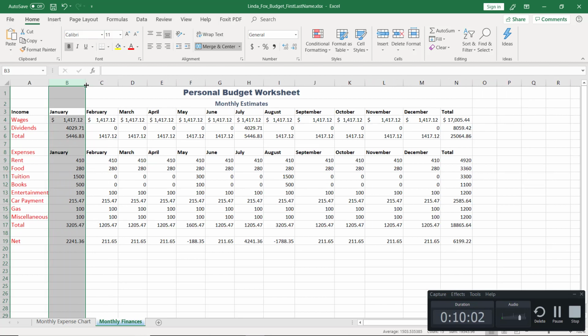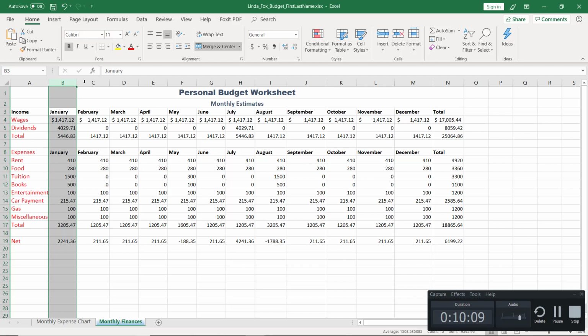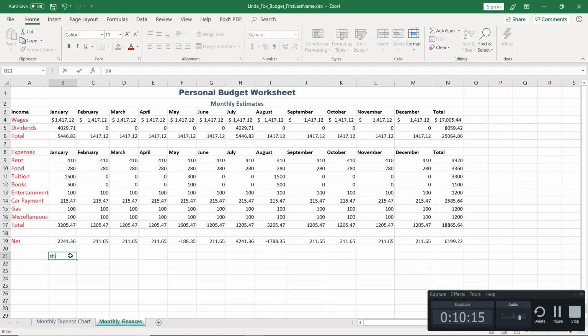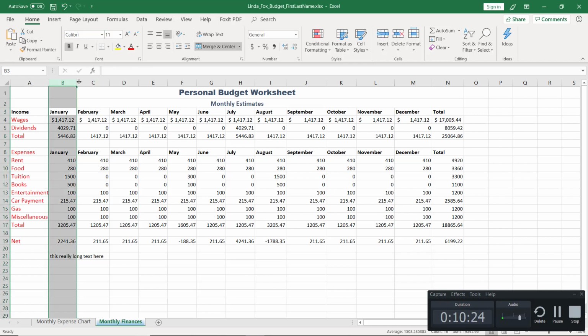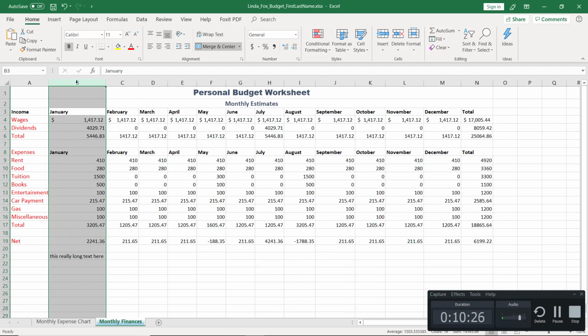The other thing you can do is take your cursor, put it on the right edge, and then double click. And it will make it the width of the widest piece of text in that column. So if I had a really long text goes here, and then I double click on the right edge of the B column, you see it makes it as wide as that longest piece of text in that column.